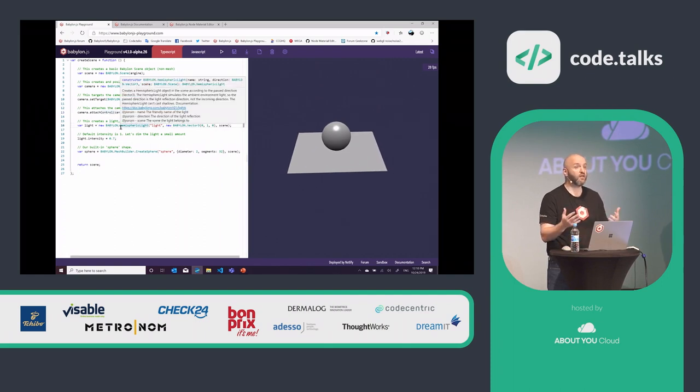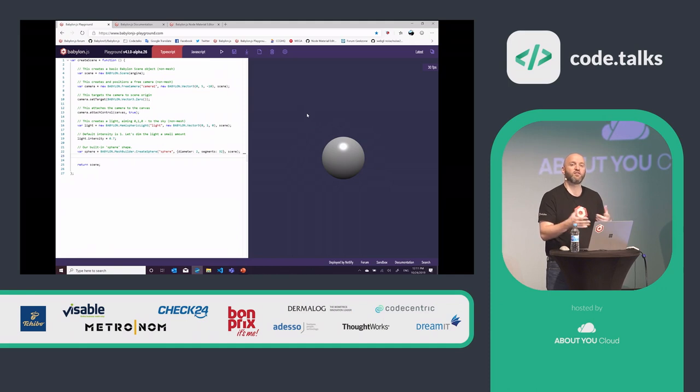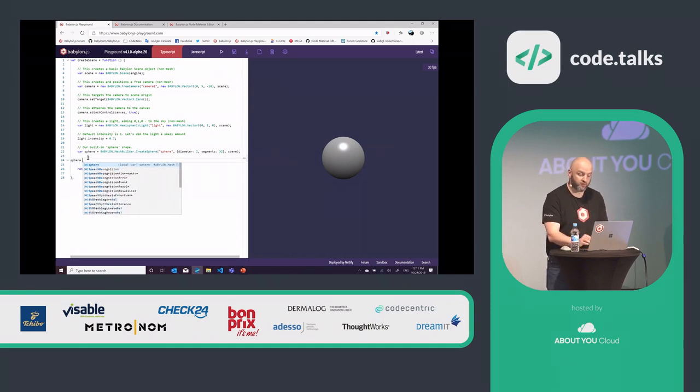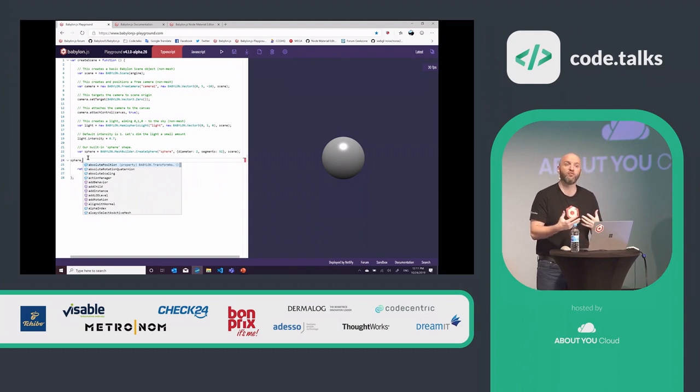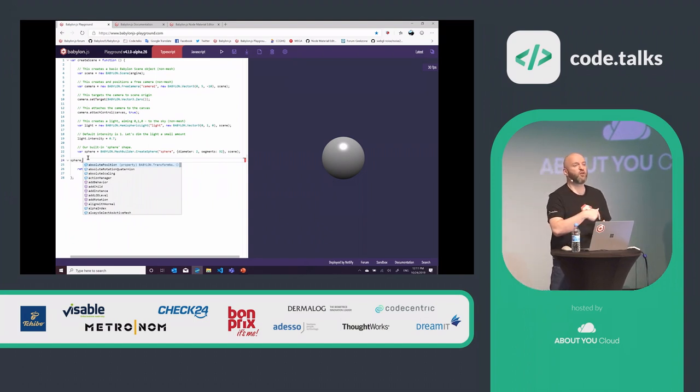Then I create a light, like in the real world, you have a light. I set the intensity of that light, and a sphere. So if I run that, I just have my sphere in the center of my screen, okay? As a user, now what you can do is to experiment, and we use the playground for experimentation, but also for bug fixing. When a user comes to us and says, hey, I have a bug, most of the time we ask them to reproduce the bug here because it's then easier to discuss.